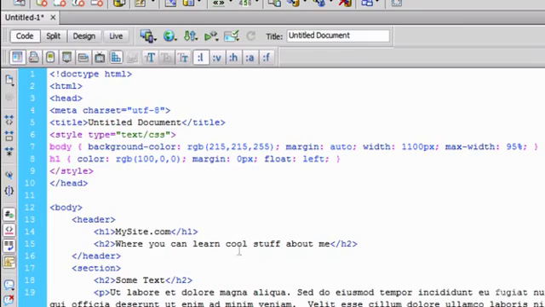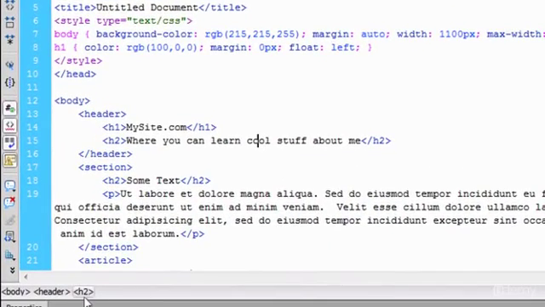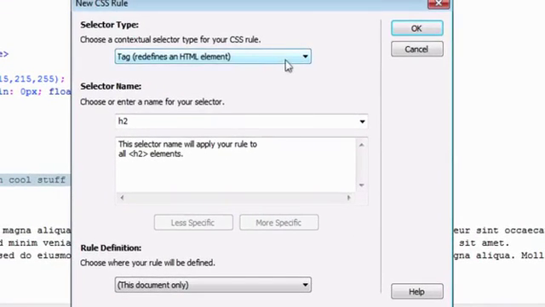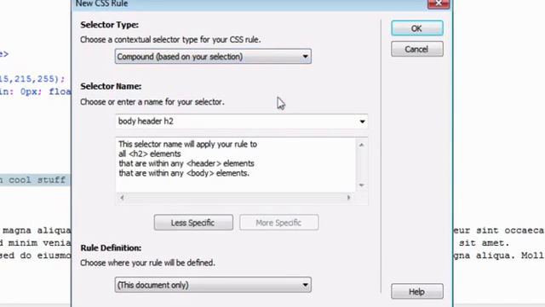This time I'll click over here by the H2. Select it, press the new CSS rule button again. This time I want to come down here and press compound. And you can see that it knows I have the H2 inside of the header, inside of the body. This selector name will apply your rule to all of the H2s that are within the header, that are within the body. We could leave it like this. I'm going to make it a little less specific and just do the header H2. Press OK.